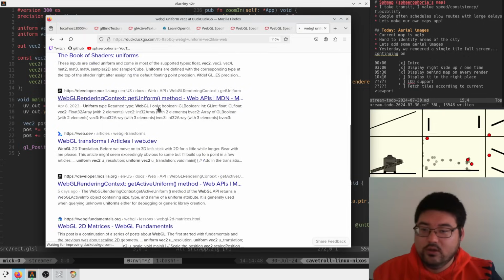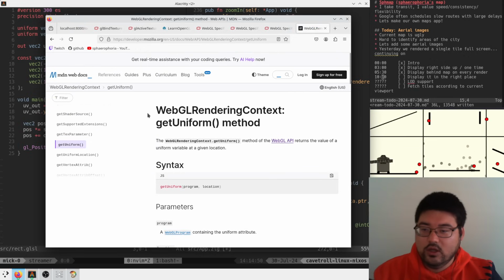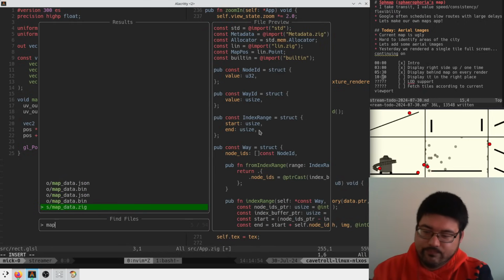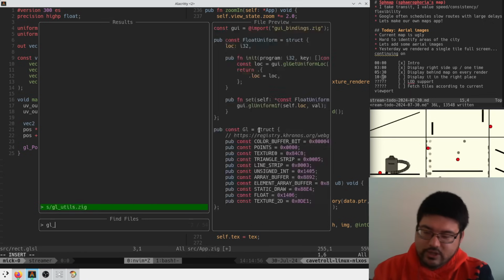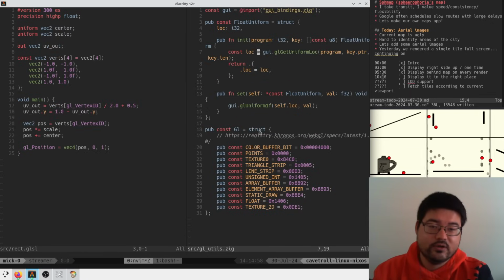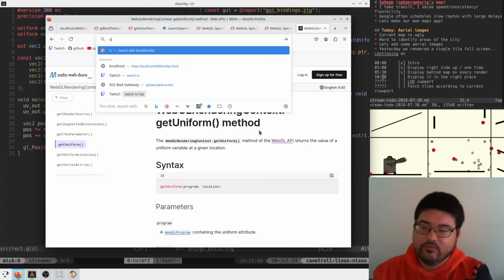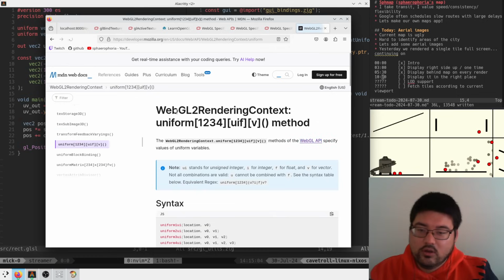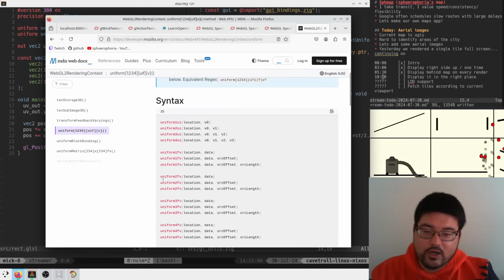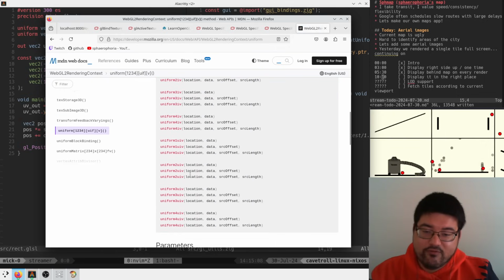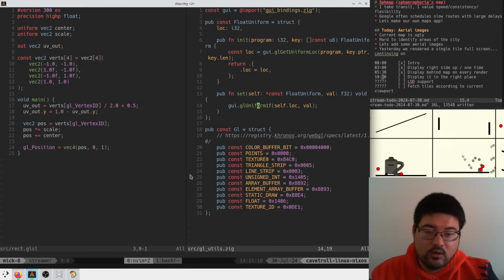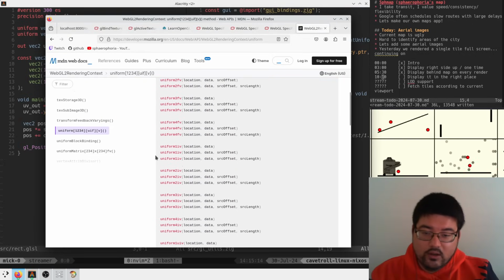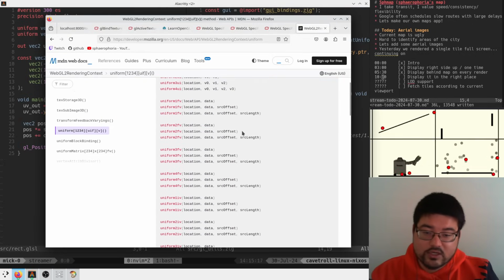Hello, MDN? What is the call here to set a uniform? I actually don't remember. GL utils has GL uniform 1F. So it's probably uniform 2F? Yeah. So we are binding 2 floats. What is FV? UI 2FV. Data source offset.